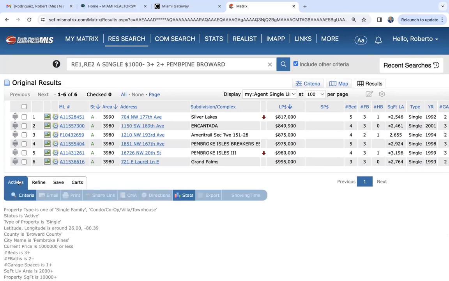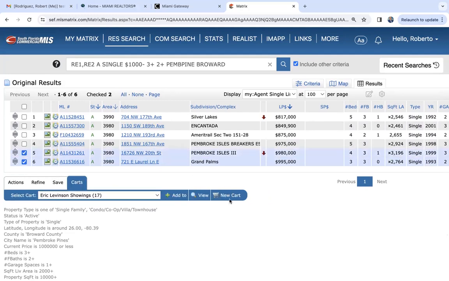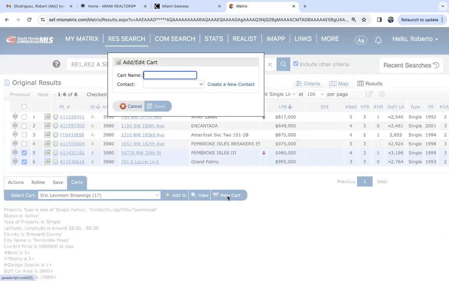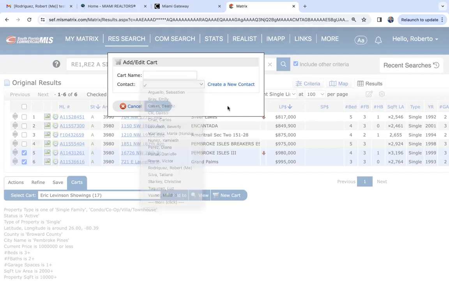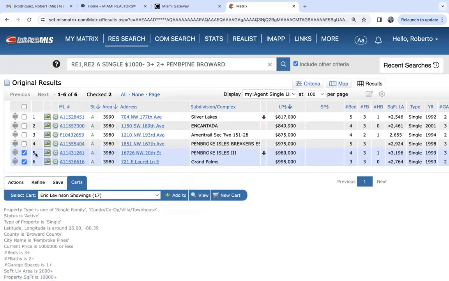Going back to actions, you see this thing here called carts. All right. When you find a property that your client really likes, or if you really like this property for your client, select it or select multiple, go to carts, create a new cart, give it a name, maybe select a contact, and then save it. Right? This is adding properties to your client's carts.